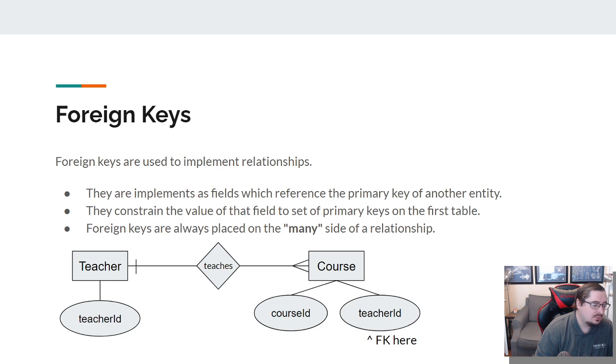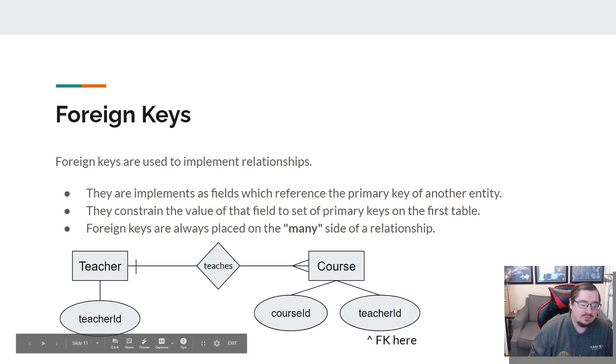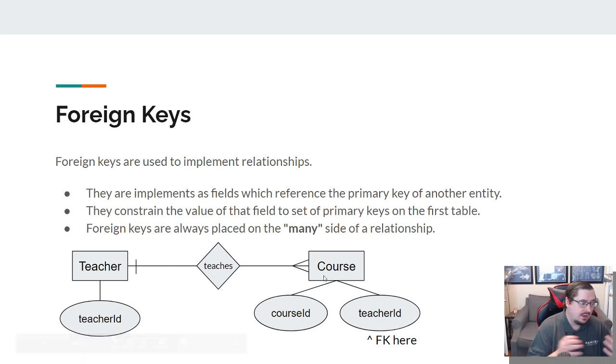So if it's a one-to-one relationship, it doesn't necessarily matter. You can put it on either side and it may work. But remember, there's still that requirement with the foreign key that the other thing has to exist, right? This teacher has to exist before I can add a course, right? So if this was a one-to-one relationship, that still exists, right? So there's still that idea that you have to insert one before the other, right?